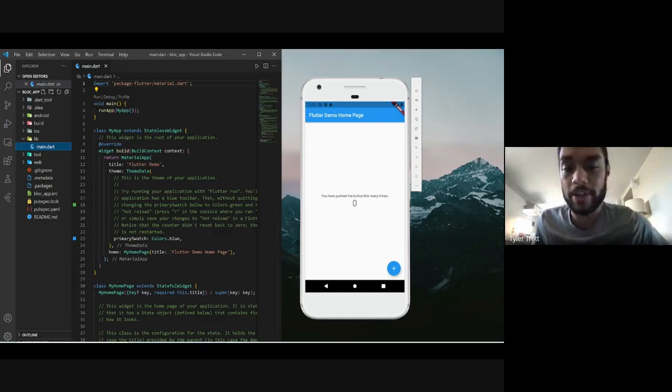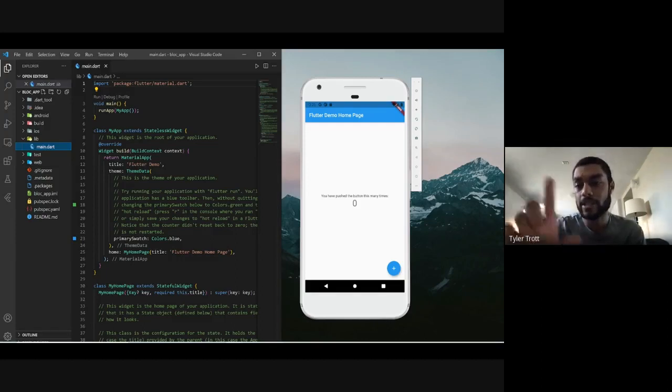So here's the Flutter demo app. For all of those who are wondering or don't know what the Flutter demo app is, it's pretty much what's happening on that Android device there. It's just this one screen where it says you push the button this many times, and then there's a 0. And on the bottom right there's a button. It's got a plus sign on it. And every time you click that button, that 0 will increment to 1, and then 2, and then 3. And that's pretty much it.